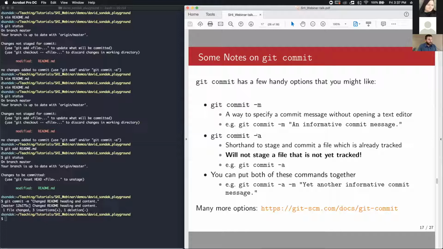Then there's git commit -a, which is a shorthand to stage and commit a file which is already tracked. This is super useful because in our case, for example, the README was already tracked, so I could have just done git commit -a, and that would have added it and committed it all in one step. Note that if the file is not tracked yet, then it is not going to start tracking it, right? So you have to manually start tracking the file with git add. But after that, you can use git commit -a.